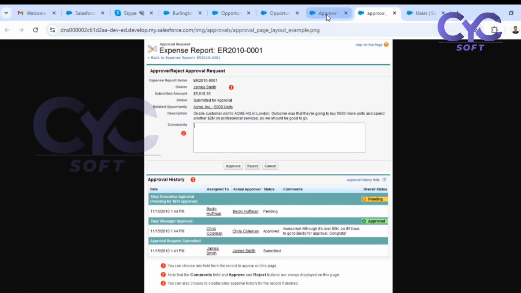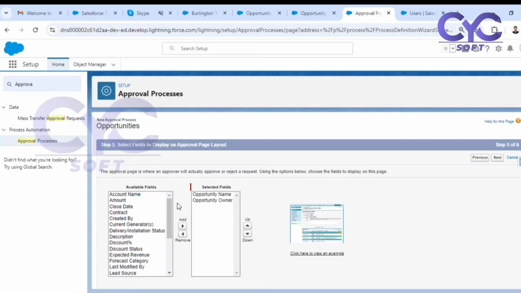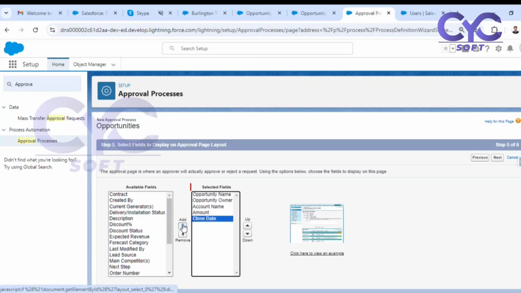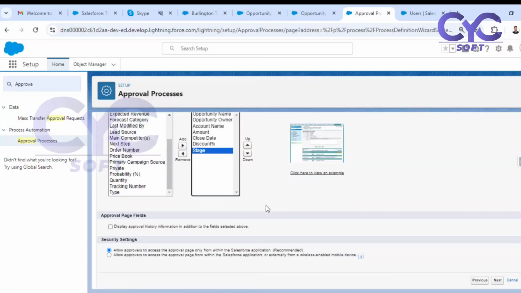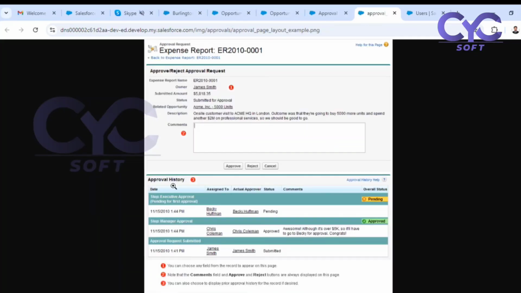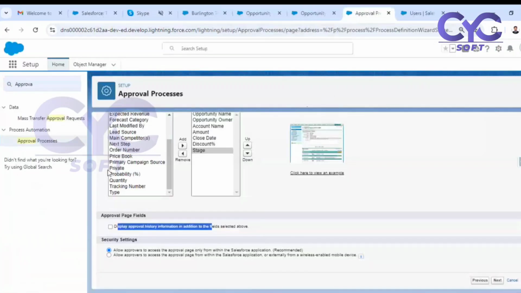Okay. So let me come back, come down. Opportunity name, owner. Let me add account name, mandatory amount. So these are the fields the manager needs to see, right? Close date and mainly the discount. Okay, what about the stage name if you want to add it? Okay, now come down. See here, display approval history information. If you want to see approval history information, yes, you are able to see. Okay, approval history information. Next, security settings.